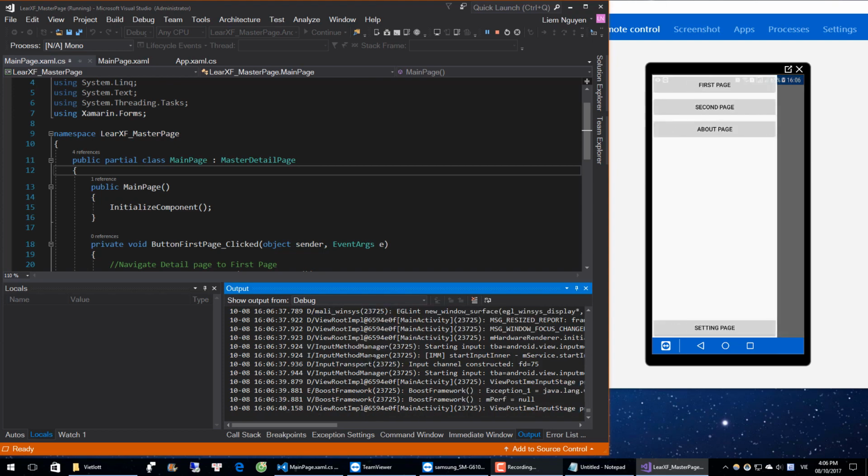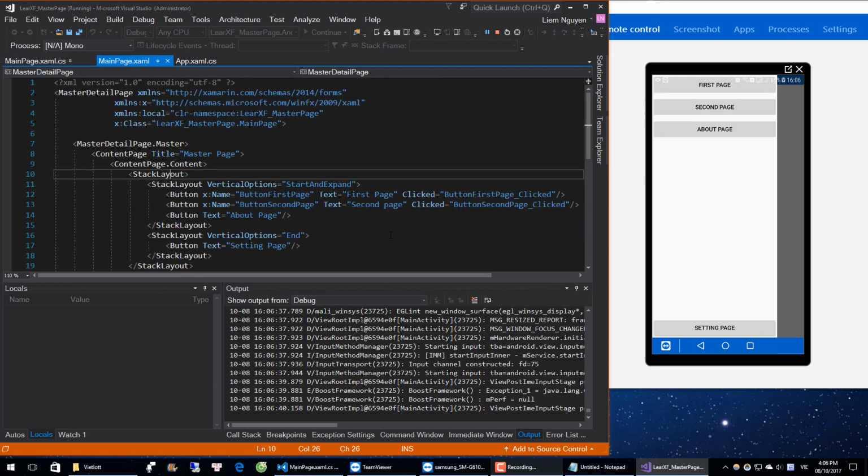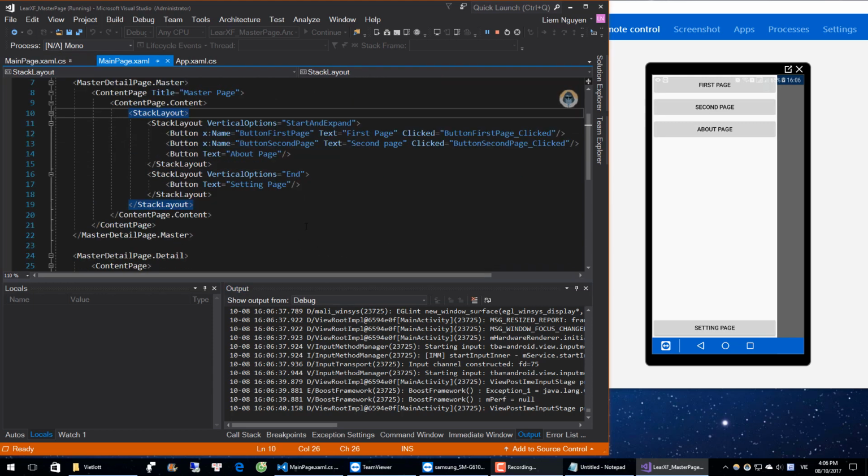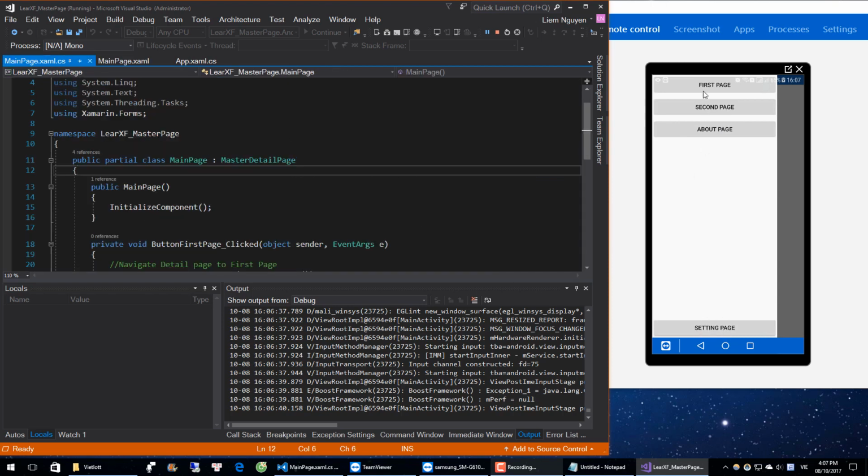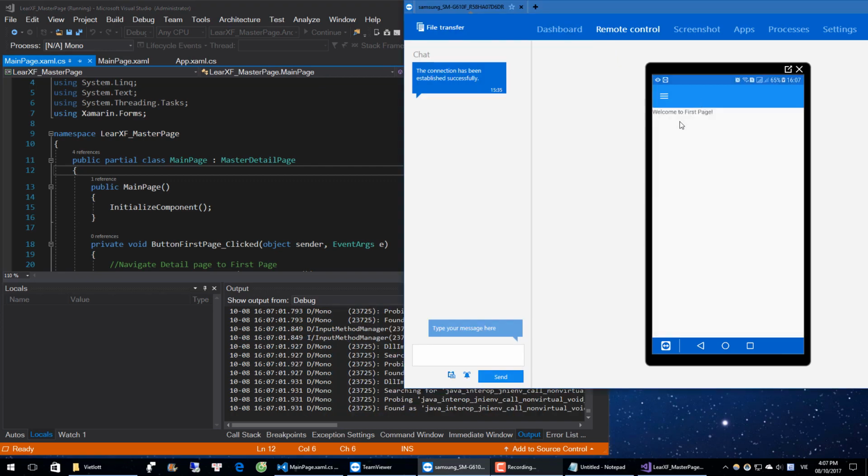You can see that three buttons at top. Okay, I go back to the design page. Three buttons on the top and one button on bottom. Now we try navigate first page, welcome to first page. Second page, welcome to second page.